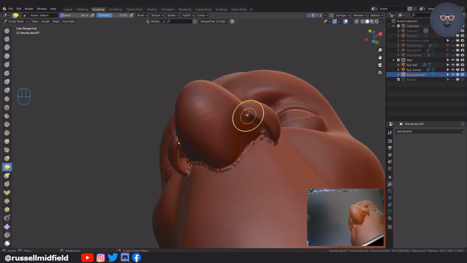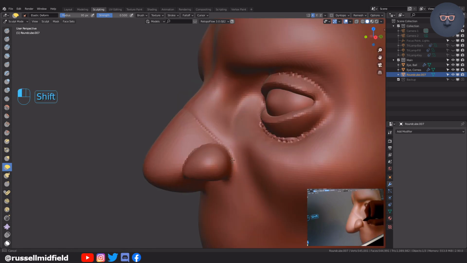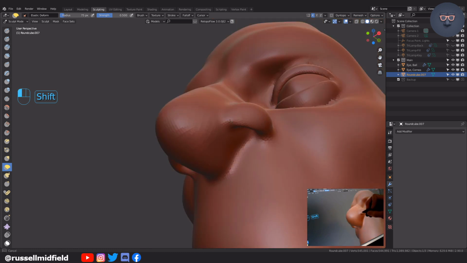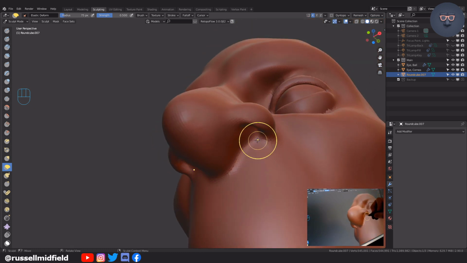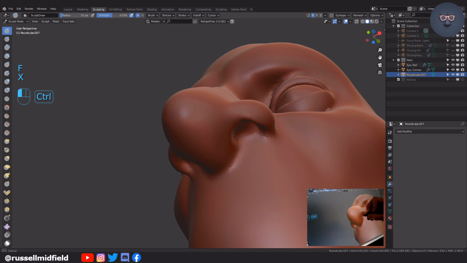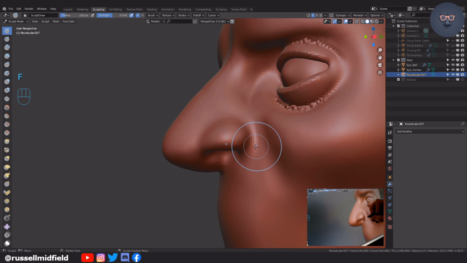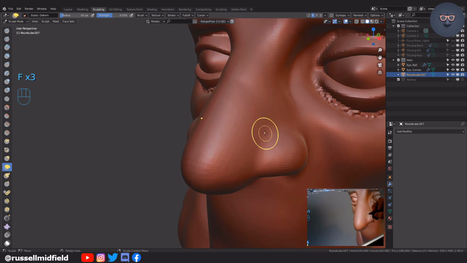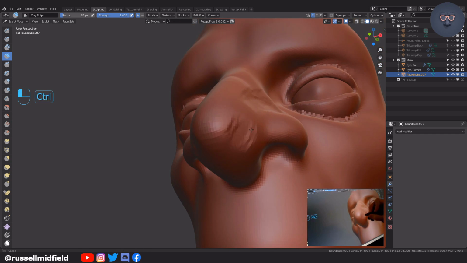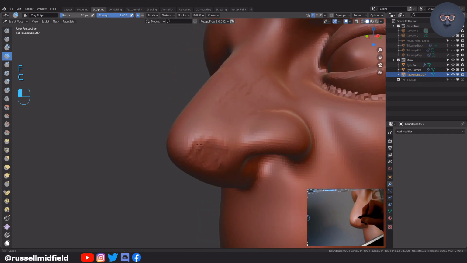Then some smoothing. Inverted sculpt draw brush to dig out the nostril a little bit more. Now inverted clay strips brush to flatten out the side a little bit. Then normal clay strips brush on the tip like this to give some more shape to the fleshy end of the nose.